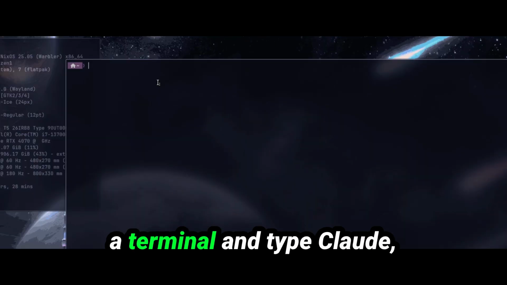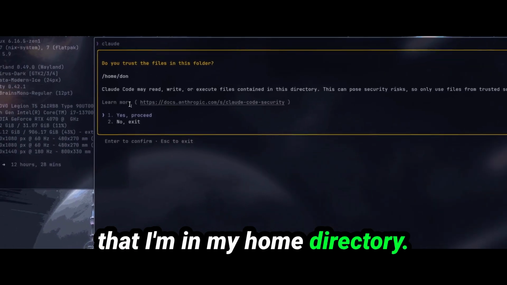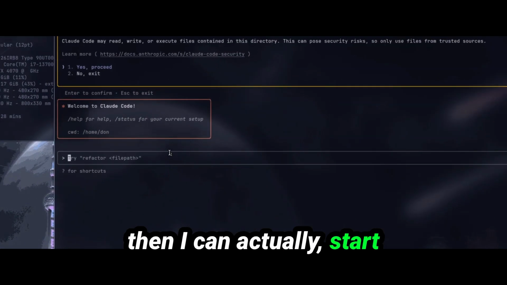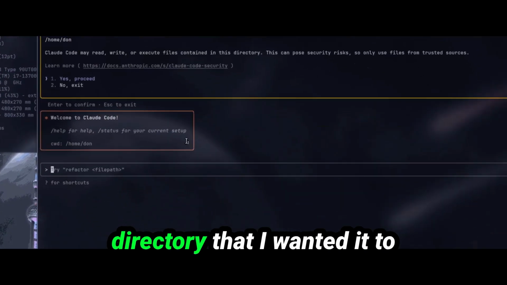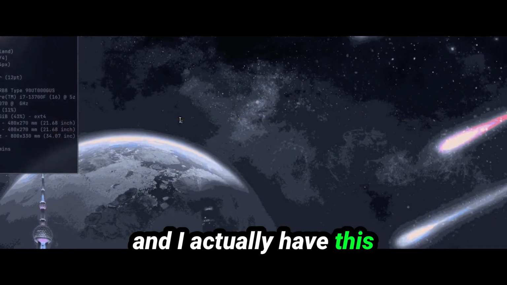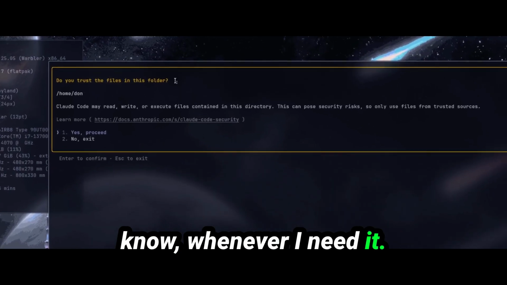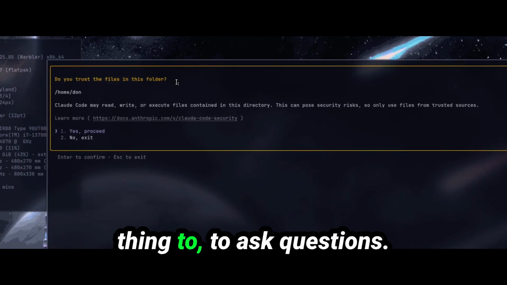If I open a terminal and type Claude, it'll come up and it's saying that I'm in my home directory. Do I want to proceed? And then I can say yes, and then I can actually start asking it questions directly from in here. So I could pick the directory that I wanted it to use or just use it from here. And I actually have this on a key binding as well, so I can open that whenever I need it. And I use this as kind of my question thing to ask questions.